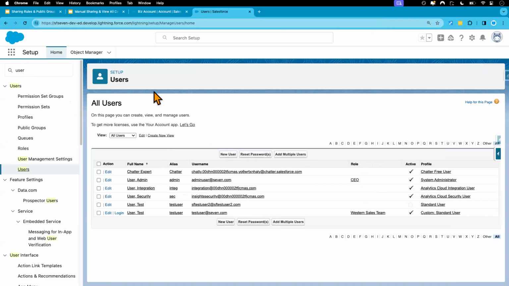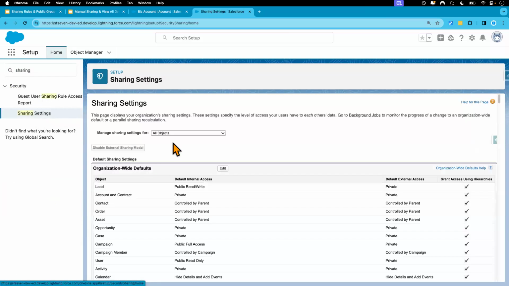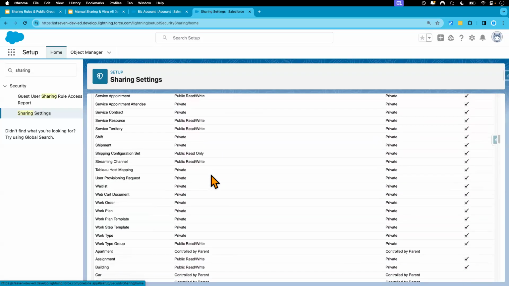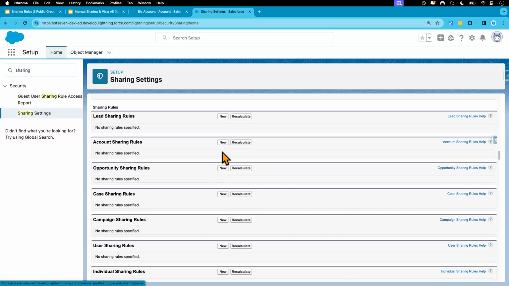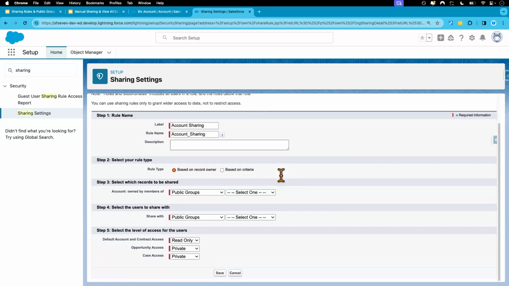We will set up a sharing rule. So again, we will go to sharing settings. The process is the same. In this scenario, instead of selecting a user, we will select that public group. Account sharing. And what is my criteria? What kind of rule type do I need to select?